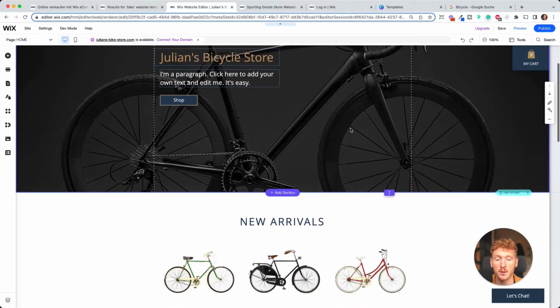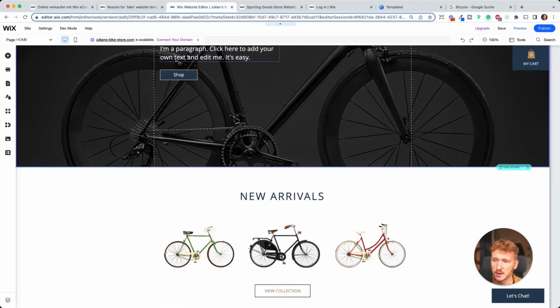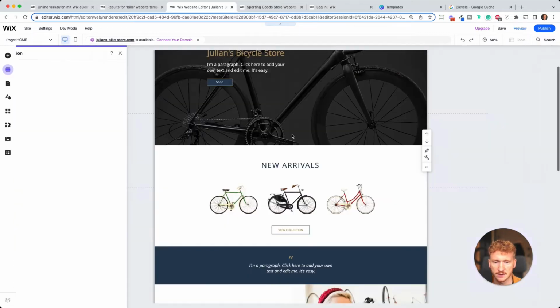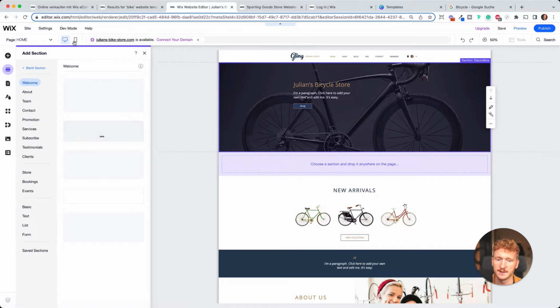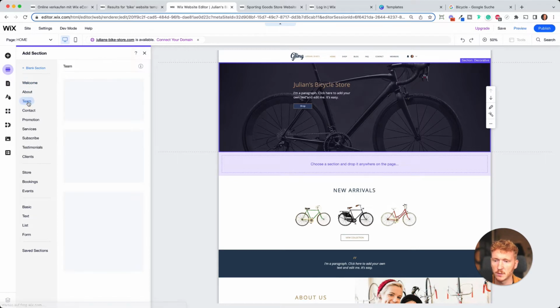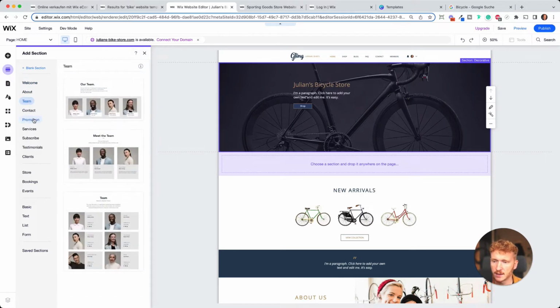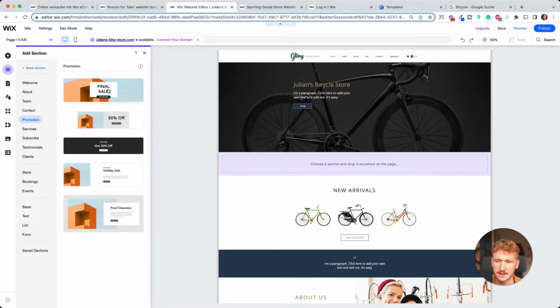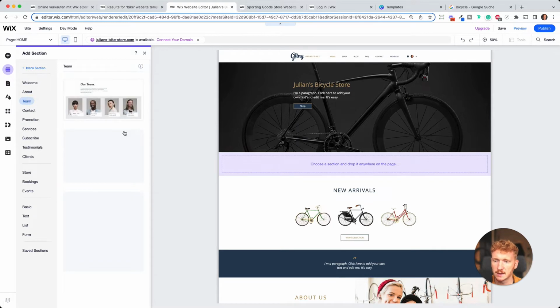And if we now would want to add a new section, we can either go here and add a section, but which is more handy, you have always showing this button here, and then you can simply click on add section. And this is pretty smart now of Wix because it gives you a couple of recommendations here. For example, about when you want to add your team, you can add them there. When you have a promotion, you can add them there.